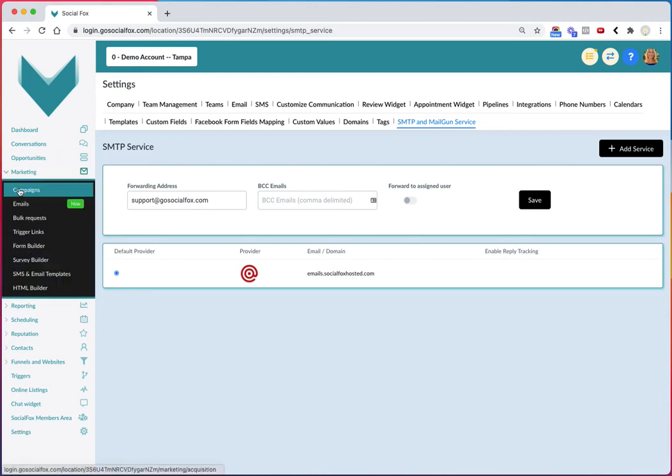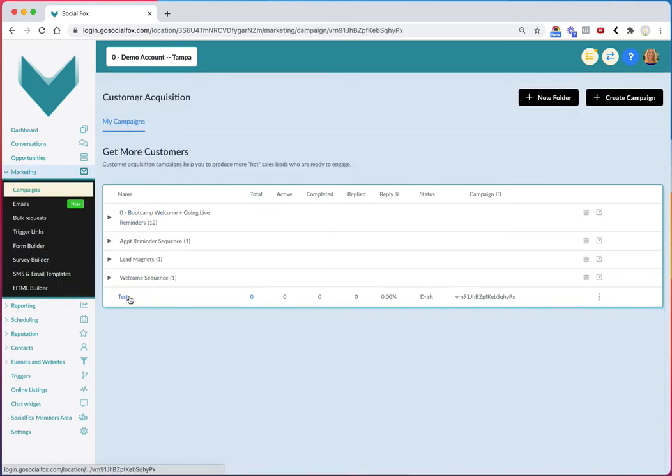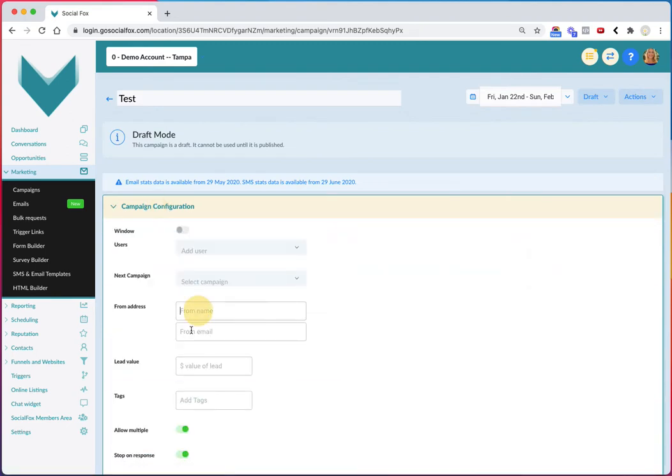So really, ideally, what you want to do is make sure you put a from name and from email in the campaign configurations of your email campaigns, and of any emails you send, whether they're from broadcast emails here and so forth.